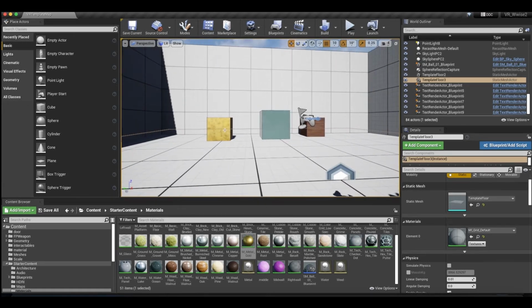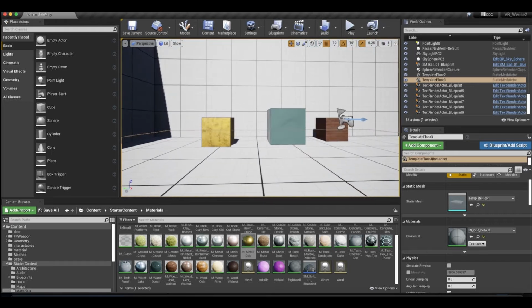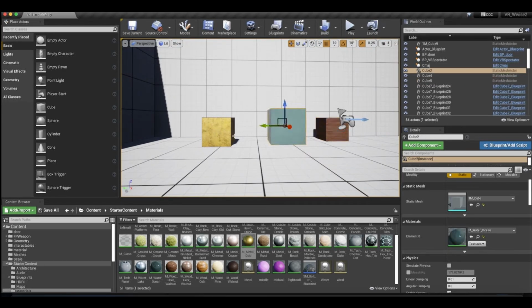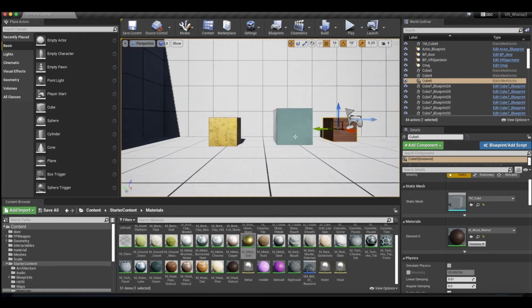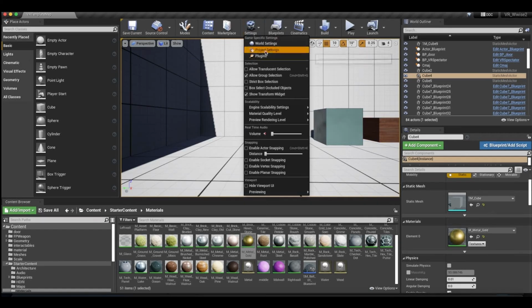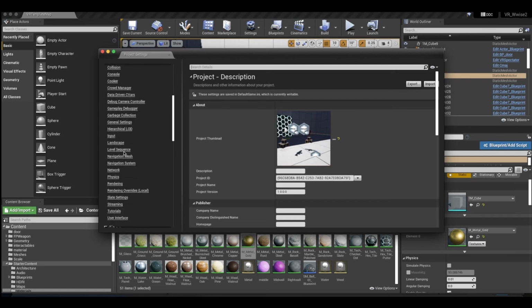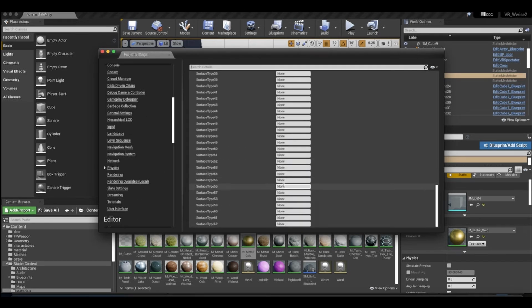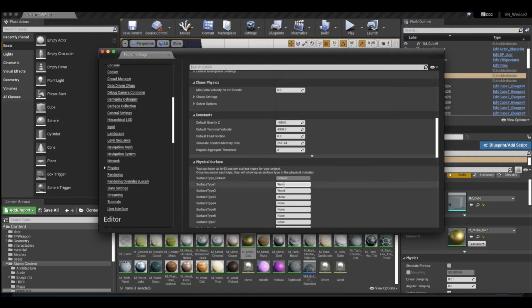So to do this on these particular static meshes or blocks, I decided to go with the line tracer method, which means that I basically have a laser pointer, and whatever it's pointing at, it detects what kind of surface that is. And to do this, I went into project settings, went over to engine and physics, and I wrote in these surface types. So you can see water, wood, and metal here.